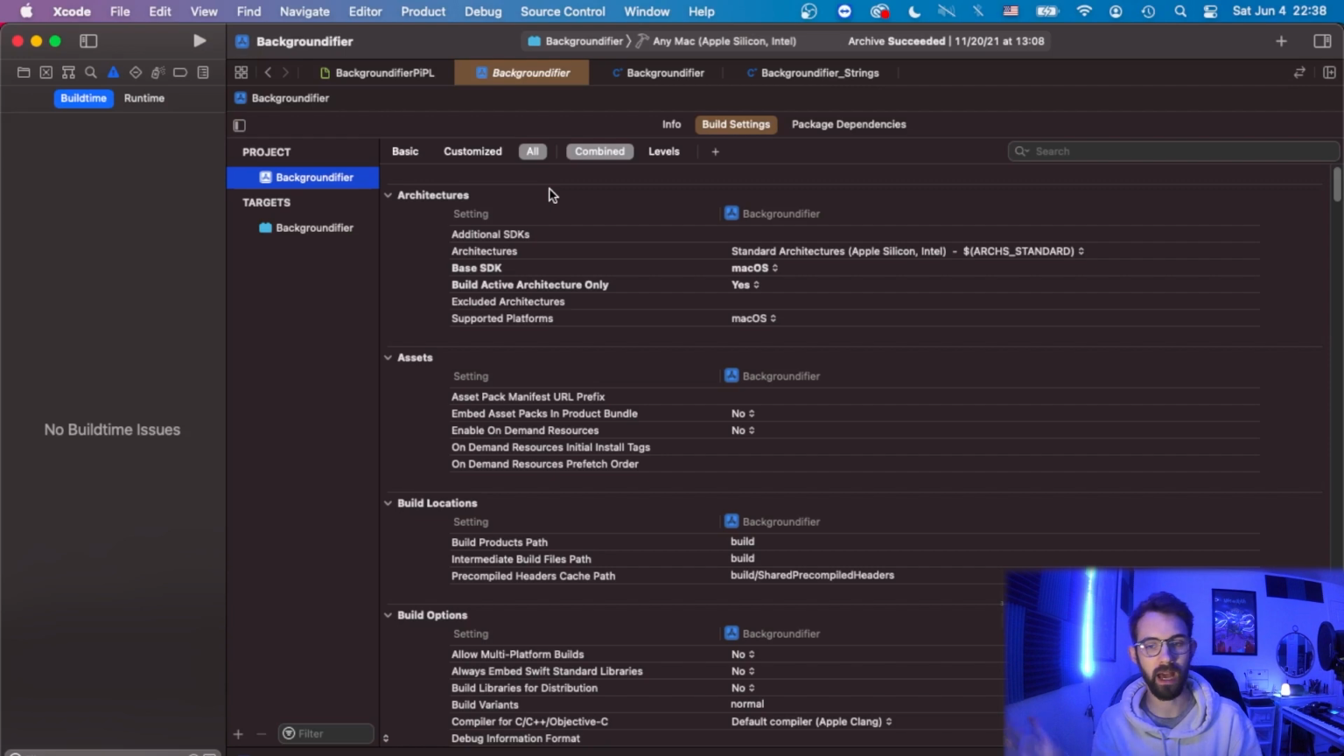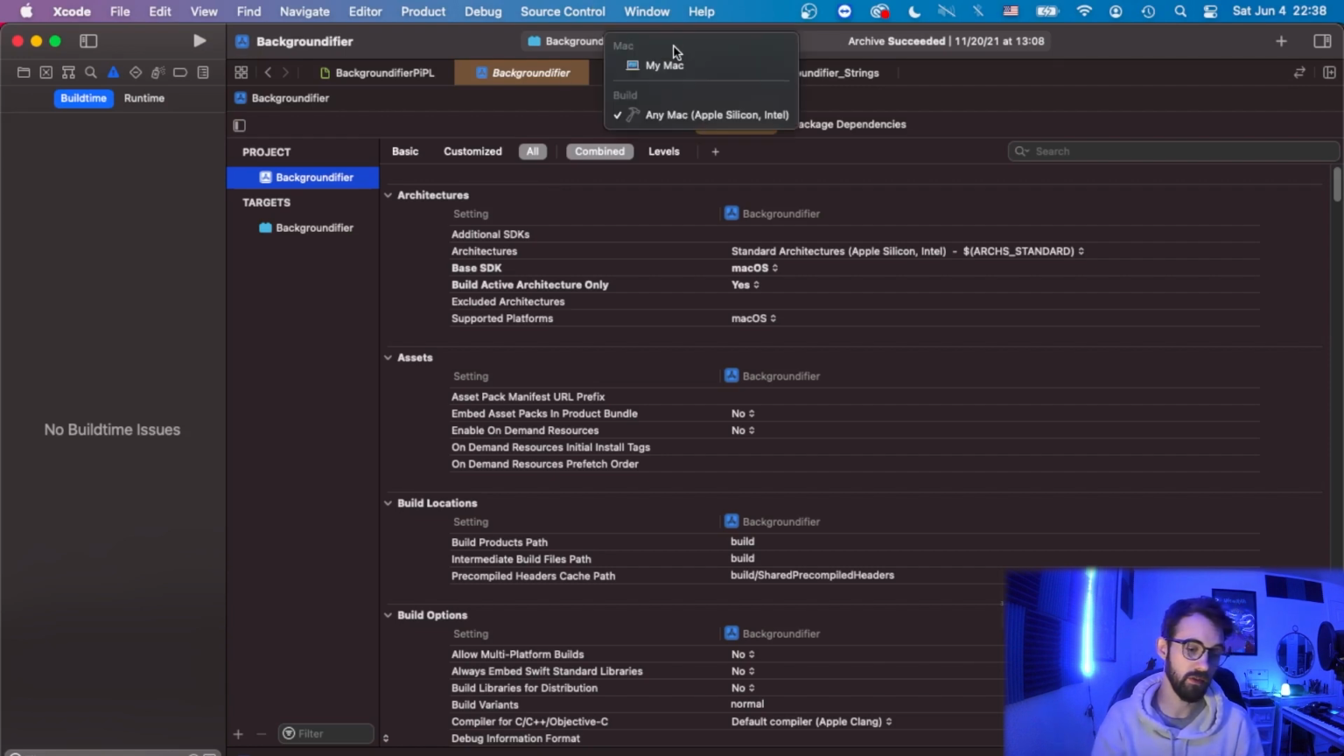The difference between Mac and Windows basically is that with Mac, we actually have to choose now what architecture we build for. Up here, if you have the option to build it, I can build for my Mac or any Mac which says Apple Silicon or Intel.